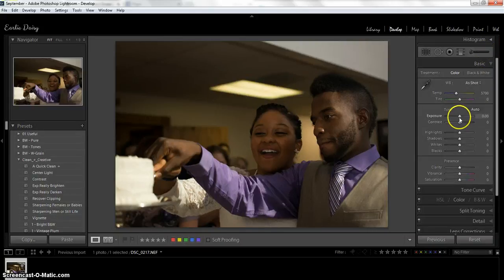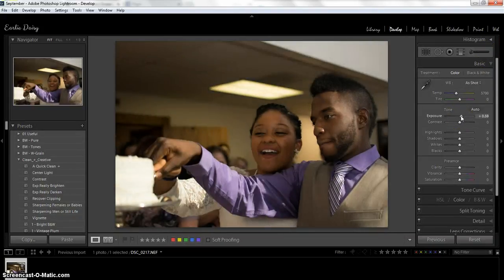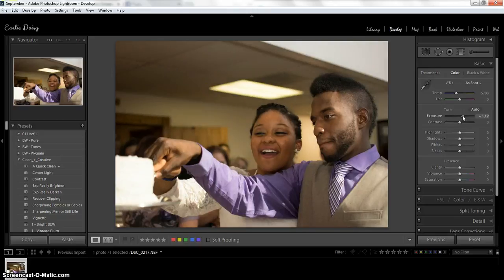So first things first, I want to just take up the exposure here. Yeah, right about there. Get rid of some of this contrast and darken down the highlights just to bring in some more of this detail on her dress right here. The shadows are fine. The whites are fine, just to give you an idea what happens with that. Watch her dress right there on her arm. But I'm going to leave them right there.